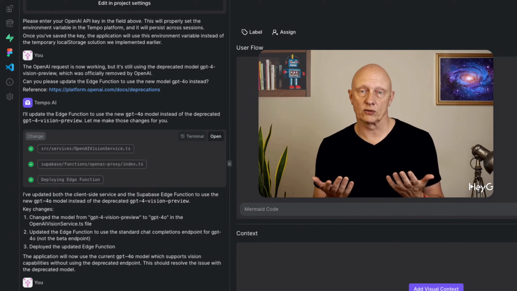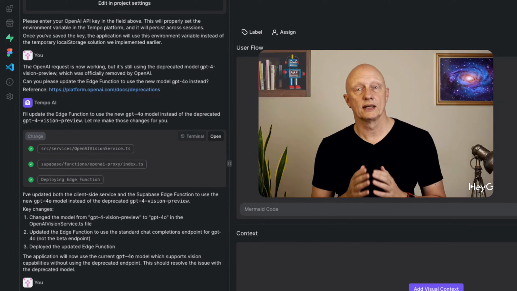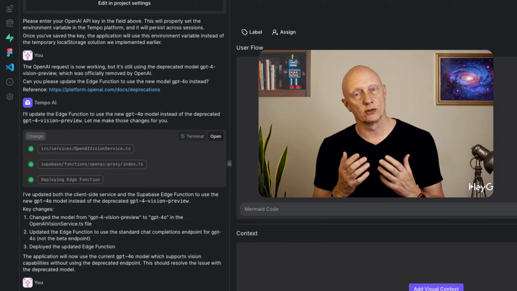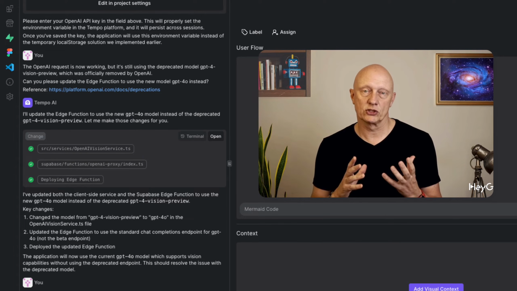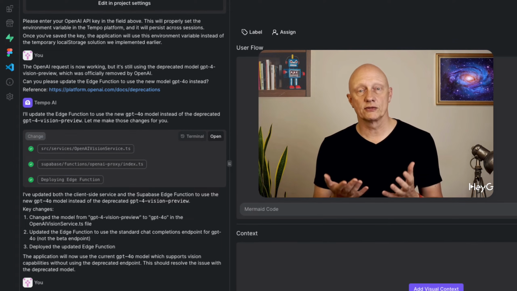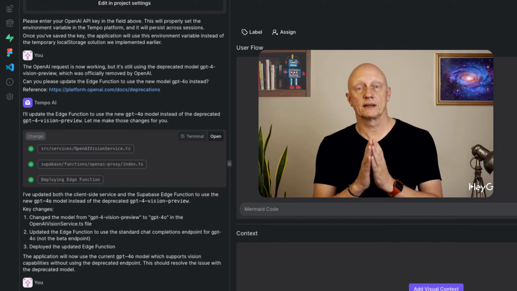Okay, so here we are again, and what I didn't realize when I was doing this is that we were using the wrong OpenAI API. We were using one that's deprecated, which is called Vision, and that's now deprecated in favor of GPT-4o. So once I figured that out, then it worked.